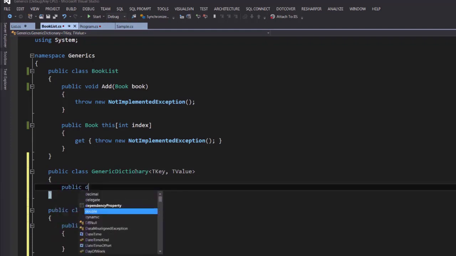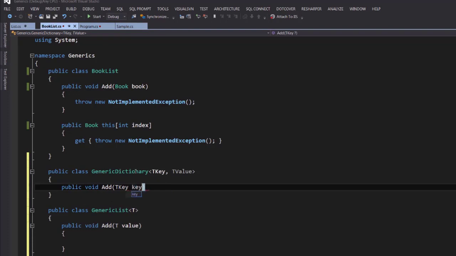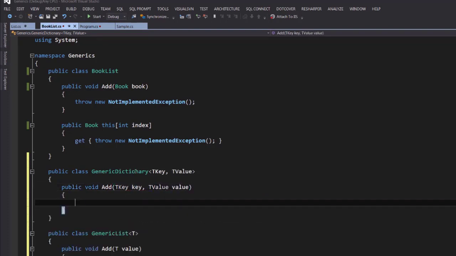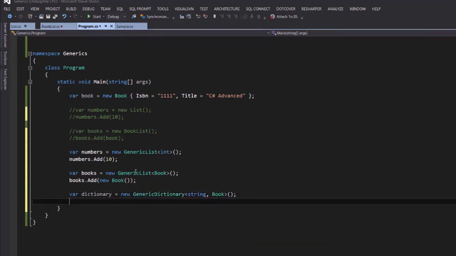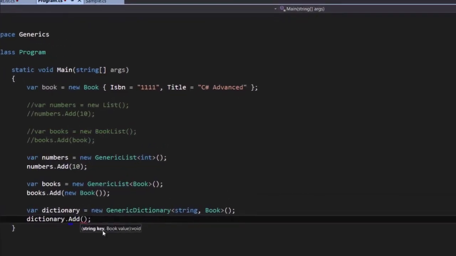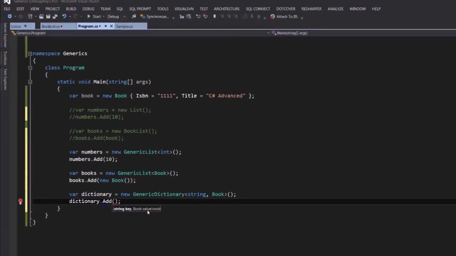Our Add method would look something like this. TKey key, TValue value. Now, to use that, we can go back to our Program.cs. Let me create a dictionary here. GenericDictionary. I want my keys to be of type, say, string, and values can be of type Book. This way, I can call the Add method, and note that the first parameter is a string, and the second is a Book. So I can say 1, 2, 3, 4, and I'm going to store this book here. Just like that.